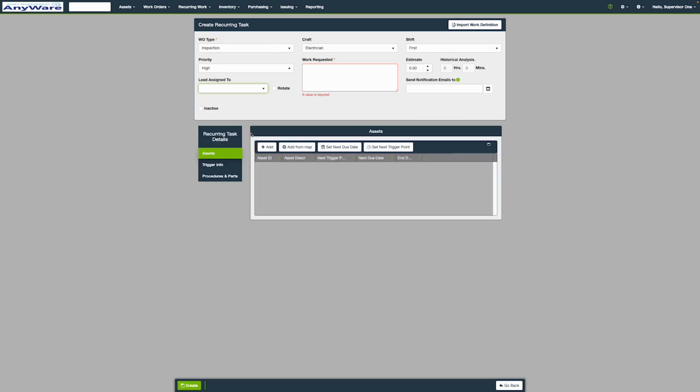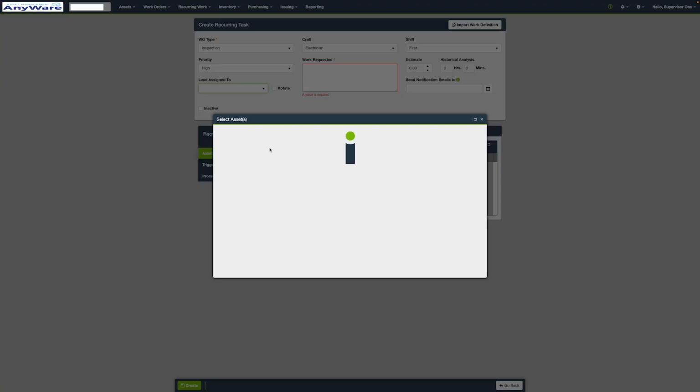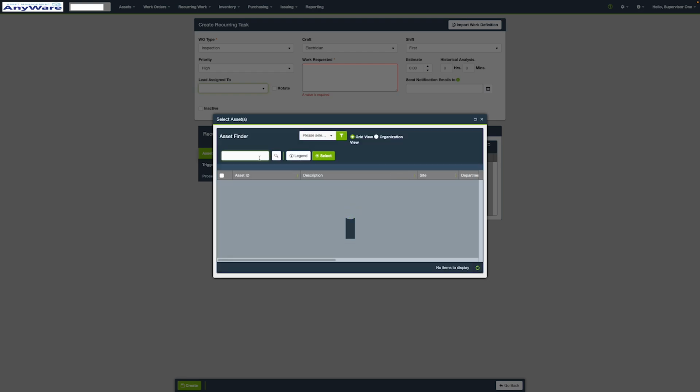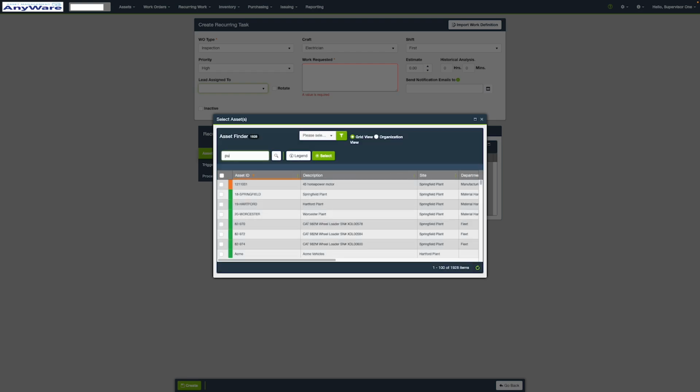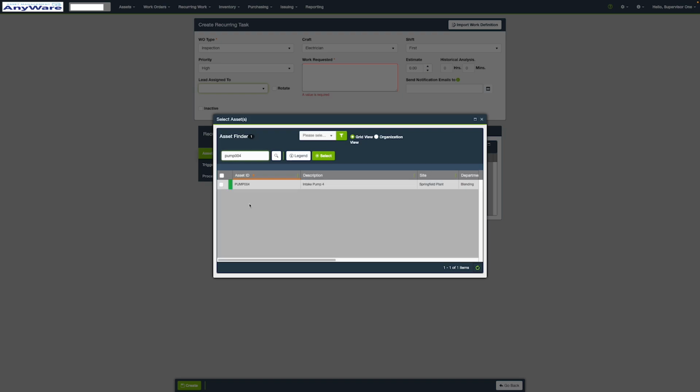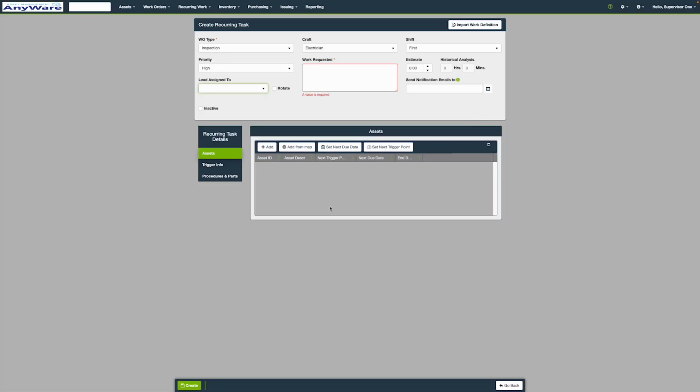Below that, we have the assets. Under assets, we can add an asset by clicking on here. For example, under asset finder, we can choose, let's go with pump 004. By clicking on it, as you can see here, we can choose the specific asset. After clicking on it, this will update our assets.